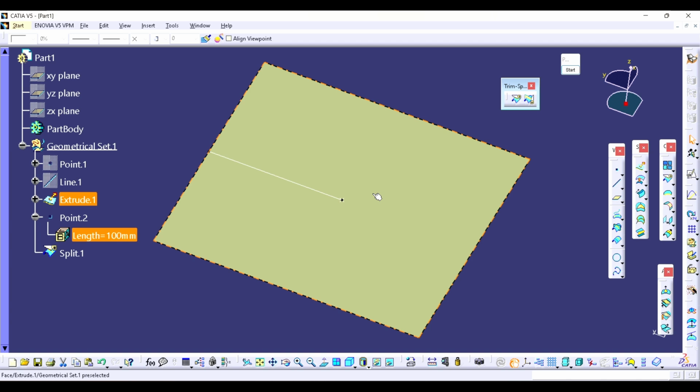Okay, I hope you understand this split command. You can use it for both surfaces as well as curves.